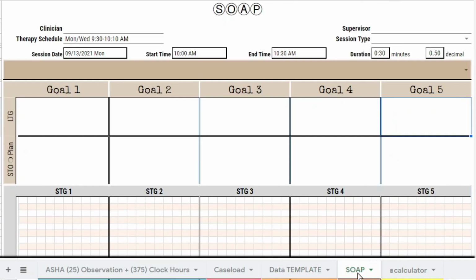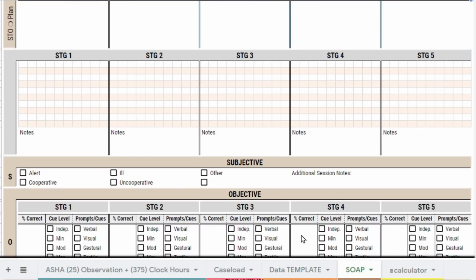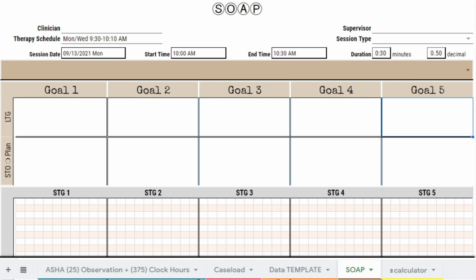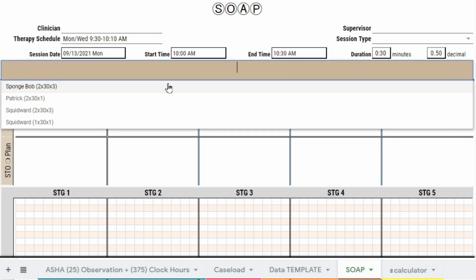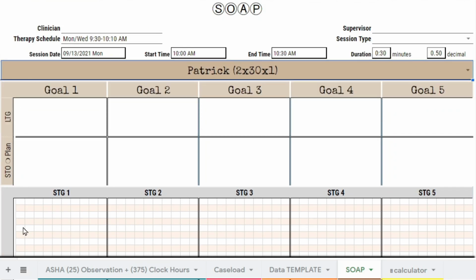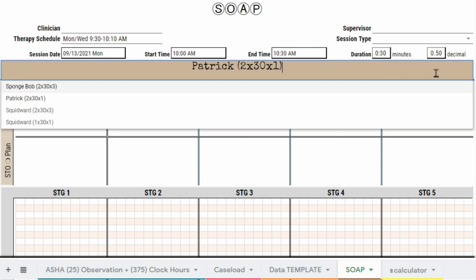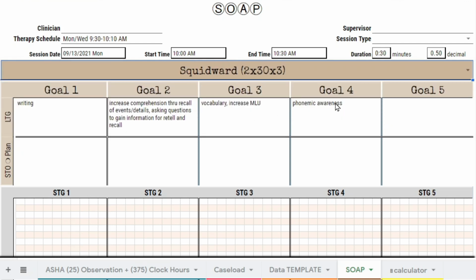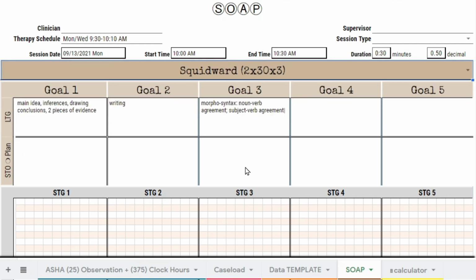And this version is something that you can use for organizing as you learn how to take data, and it works by using the same drop-down method where you can select the student, and then the goals are going to be automatically pulled in from your caseload table. And then if you want to print that out, you can print it out. You can change the student and have those goals updated, print that out.